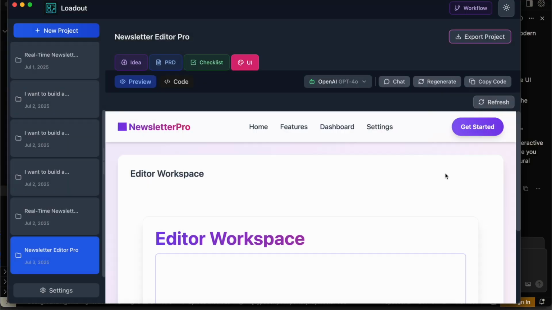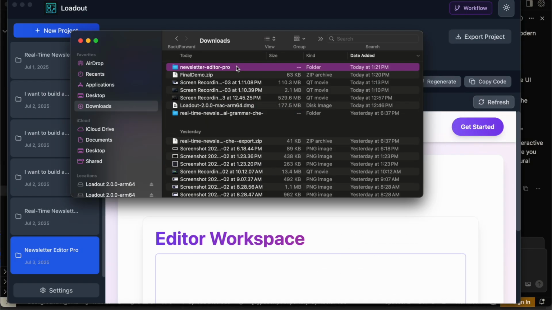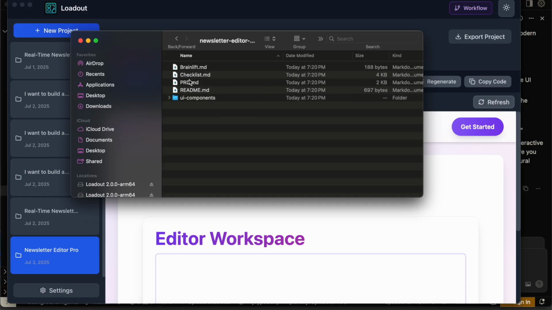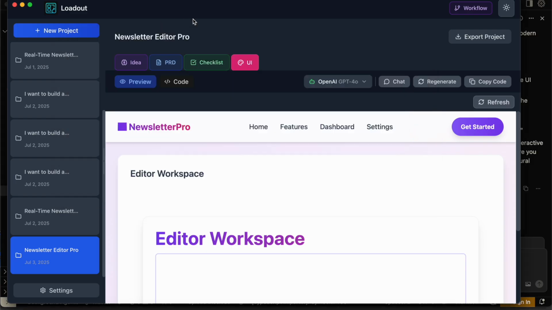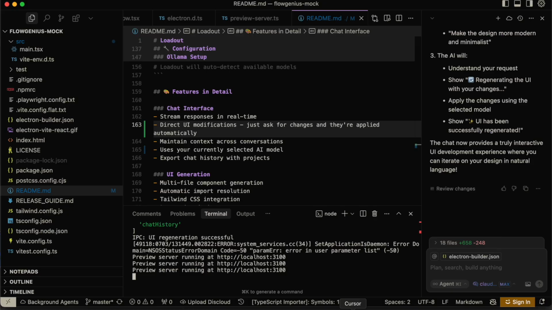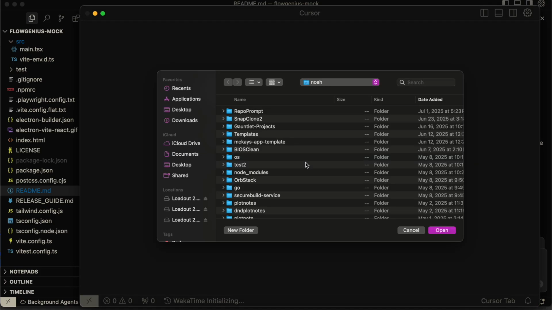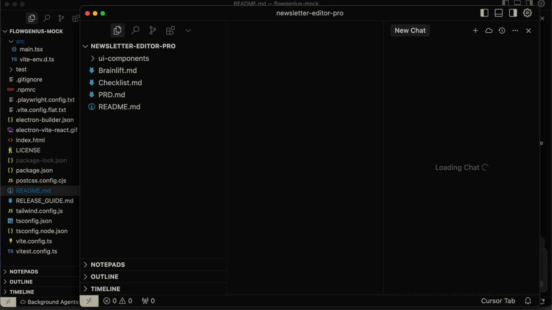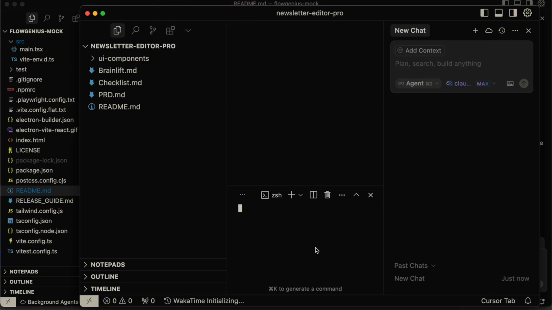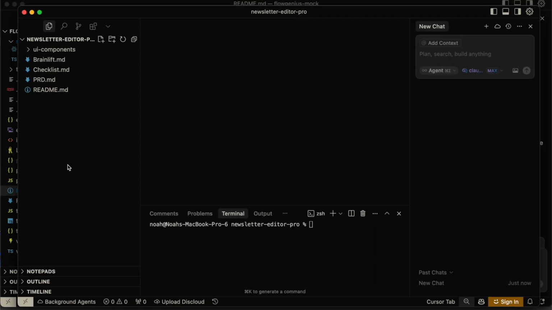We can save it as a zip, and now we can extract it, and now we have our Newsletter Pro here, where it's Brainlift, Checklist, PRD, README, and our UI components, as you can see, everything that it had generated. And to show that it in fact does actually work, let's make a new Cursor window. Let's go to our downloads, Newsletter Pro, and we can open up our project here, and give it a sec while it loads, and everything is really big for some reason. Let's make that a bit smaller.